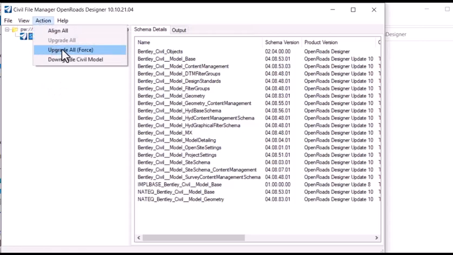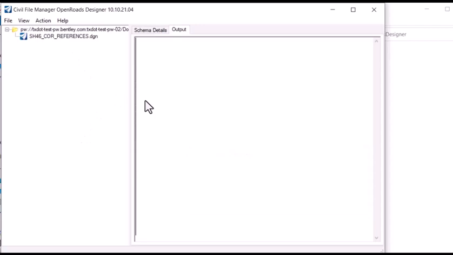Again, you simply click Upgrade All Force and your file will be upgraded.